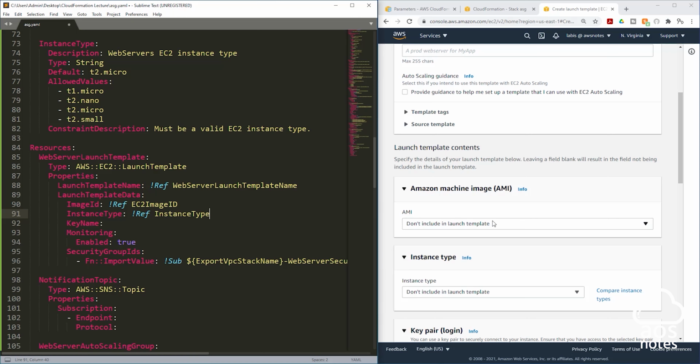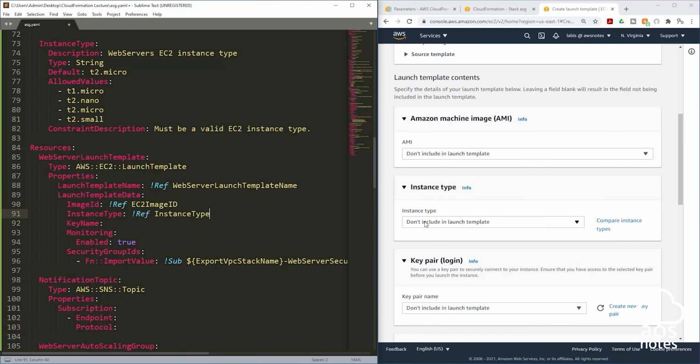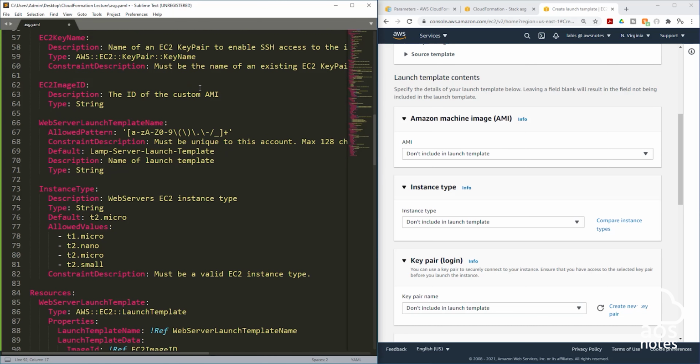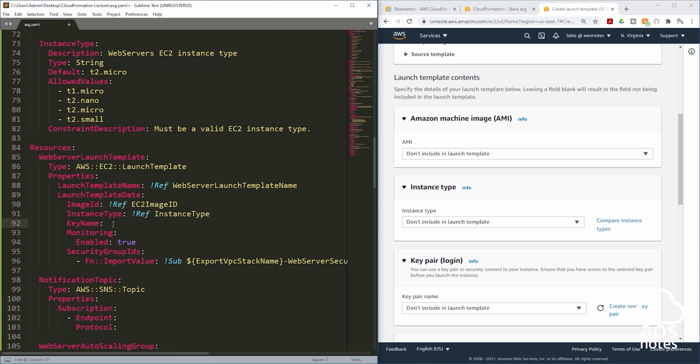And if you look in the management console, you will see the instance type here. The next property is our key pair name, and that is what we have here. So I'm going to use the Ref function to reference the parameter that I created for it up here. I have the key name up here, the parameter that I created for it, and I'm just going to reference it down here.